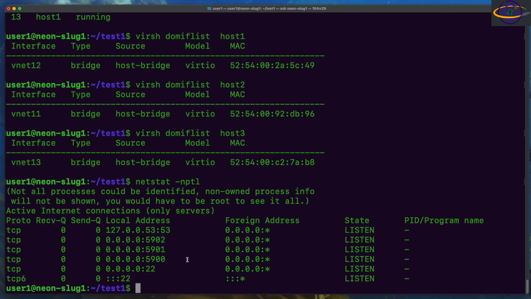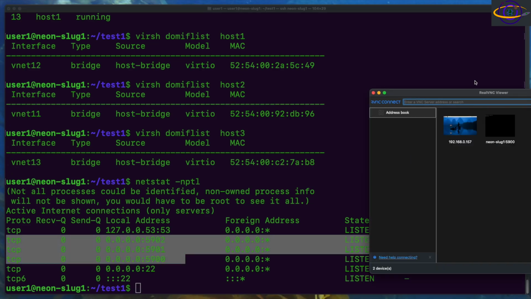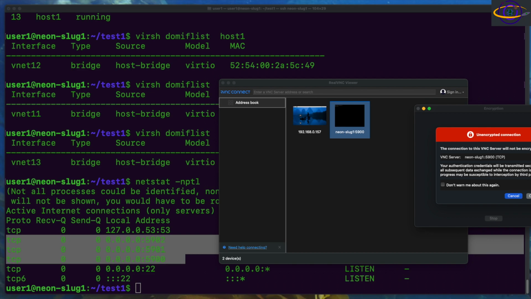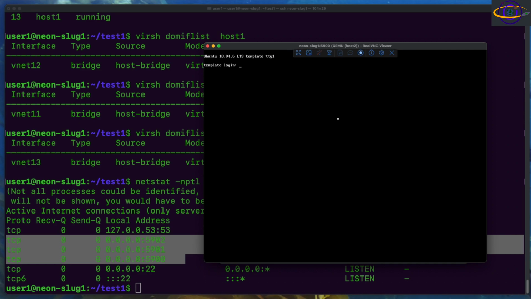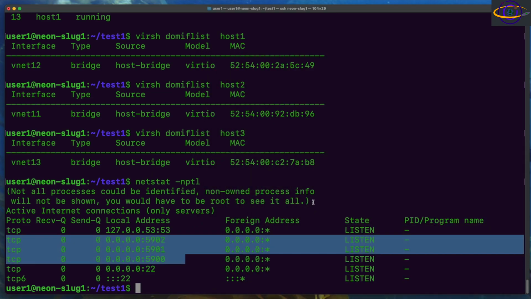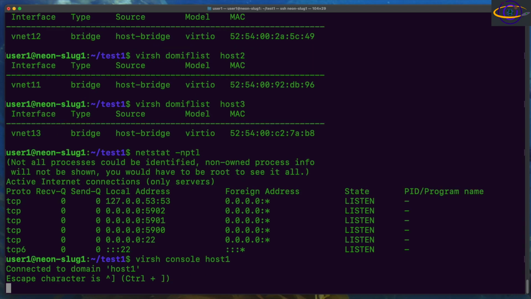So we can run netstat -nptl and view the ports that are in use. And we can see these three ports are in use for VNC. So if you connect to this host on each of those ports respectively, you will be able to connect to their respective virtual machine. So each of our virtual machines basically listens on a different port. So that's one of them we were able to connect to through VNC. And we can also connect through the console.